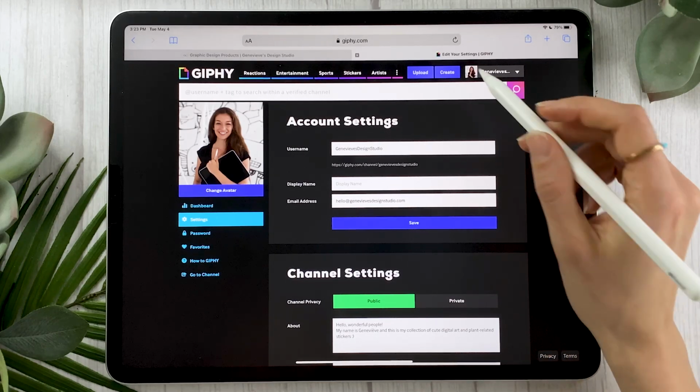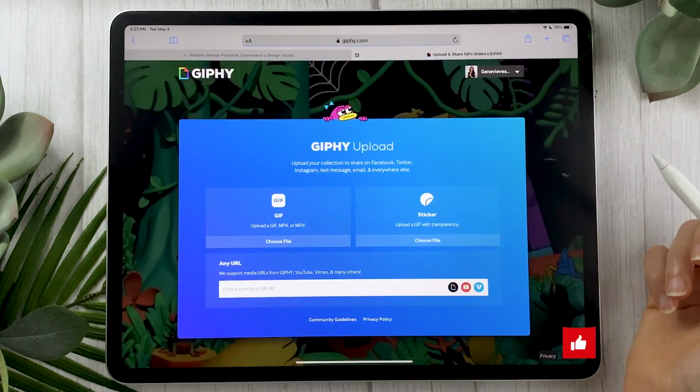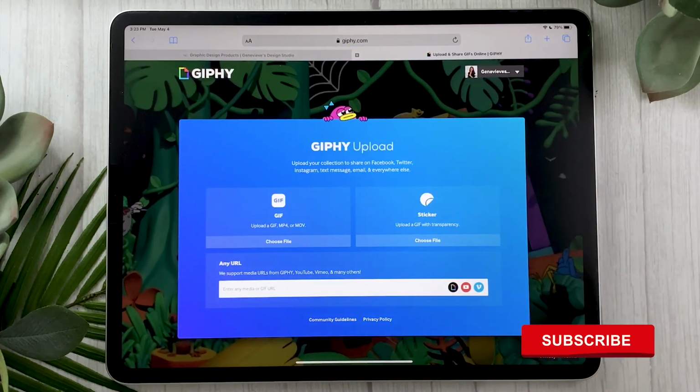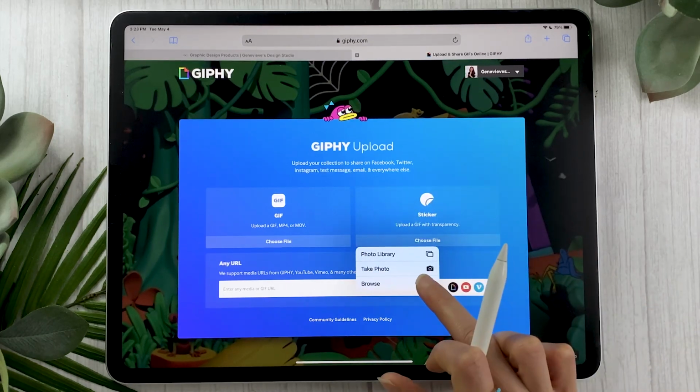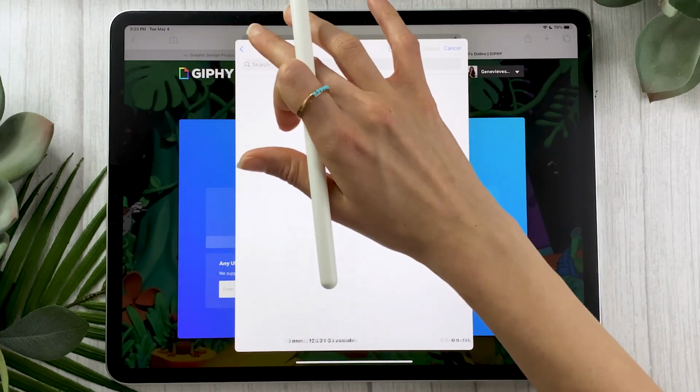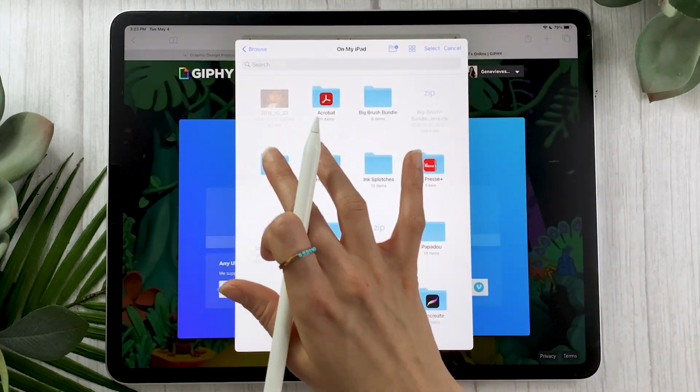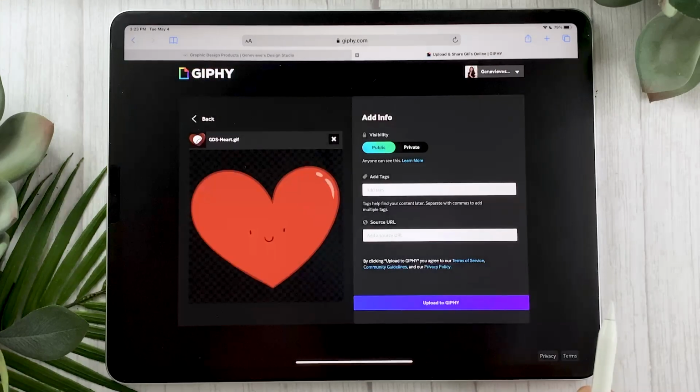Now let's go back to our Giphy account. We're going to see at the top you have this upload option. You really need to make sure you select sticker and not GIF, otherwise it won't work. And you're just going to select browse because we saved our GIF in our files, so we can see here I have my GIF folder and my hard GIF.